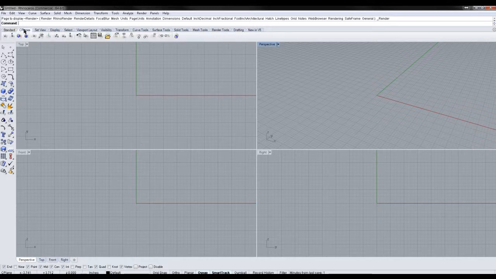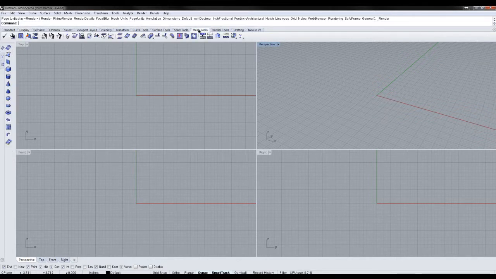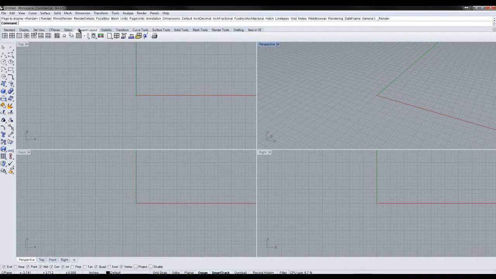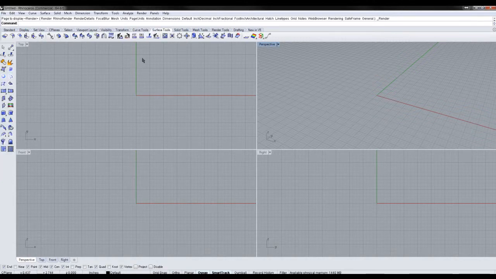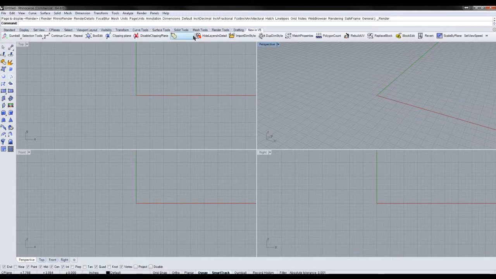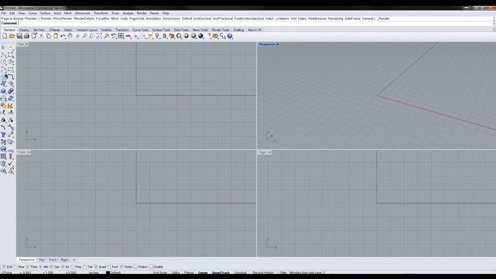And you also notice that everything's got these tabs, and you can take the tabs and move them around. So I can take Display up here and move it and change the order. And as you change tabs, all of your tools change up depending on what you're doing. So under Curve Tools, you'll get a bunch of curve stuff here. And so they did add quite a bit to the interface. They even have a tab called New in V5, which is really nice because it takes you through everything that's new in version 5.